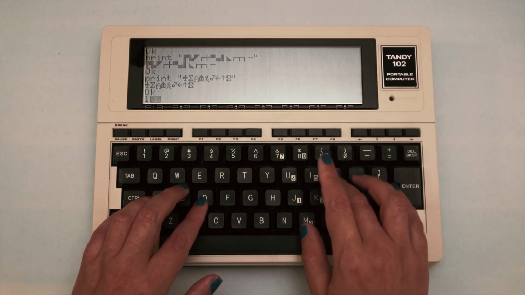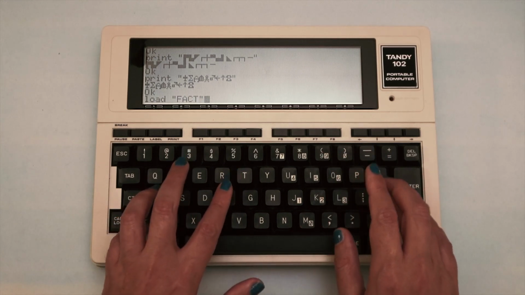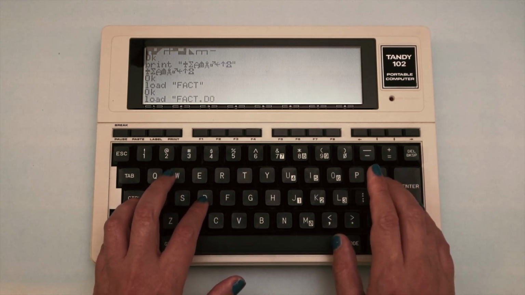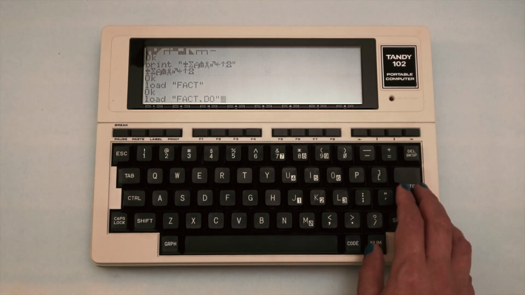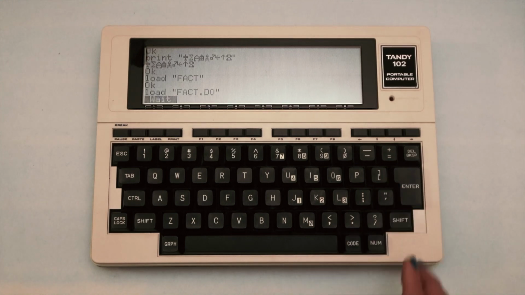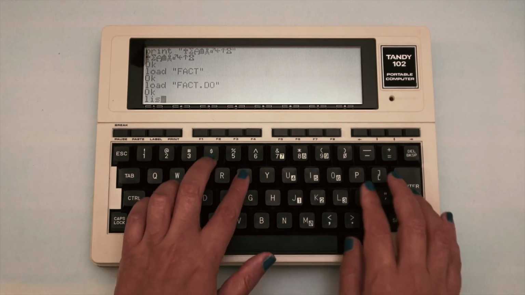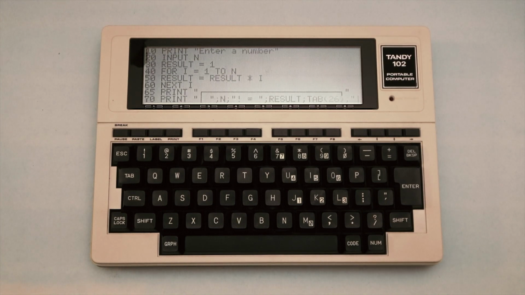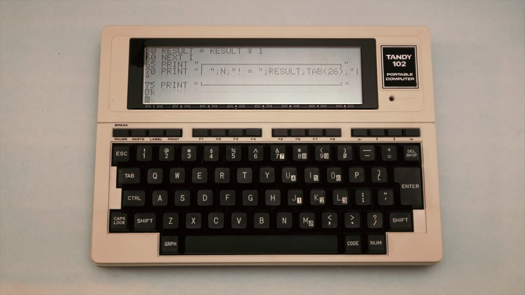Okay, I'm going to load a BASIC program that we already wrote. It computes the factorial function. BASIC programs end by default in .ba, but you can also load .do files from text. Let's list our little factorial program. BASIC programs have line numbers. The specifics of the numbers don't mean much, except that they are arranged in order, and you can send the program to a particular line using the goto statement.